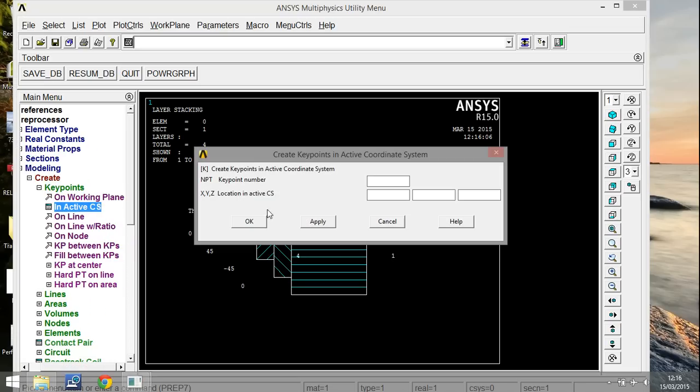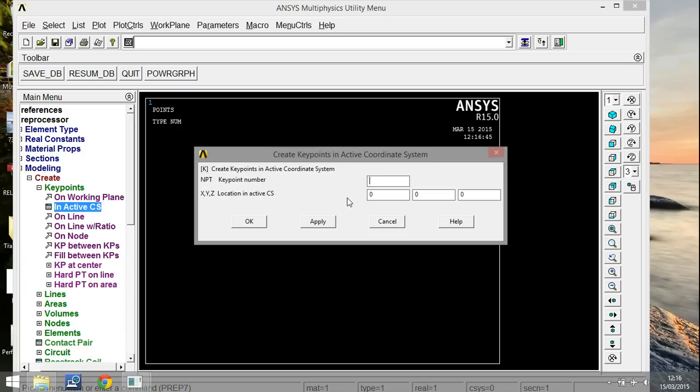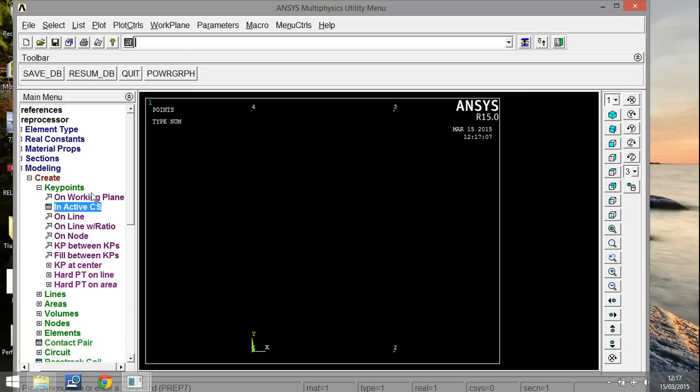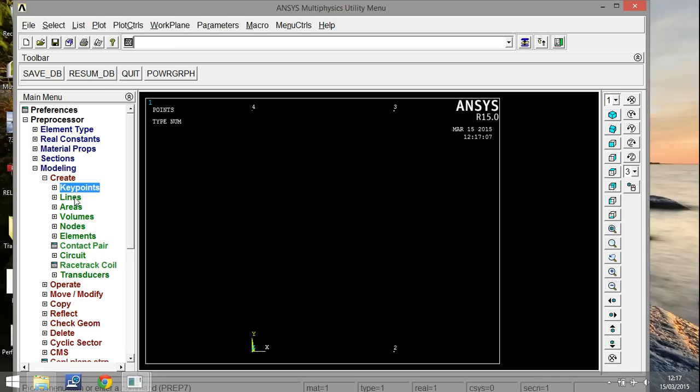In active CS. So, first keypoint, which will have the location 0, 0, 0. Apply. Let's go to the second, which will have 1.35 meters, 0, 0. Apply. The third one will have 1.35, 2.3 and 0. Apply. The final one to complete the rectangular shape will have 0, 2.3, 0. Okay. Now we can leave keypoints and head up to lines.